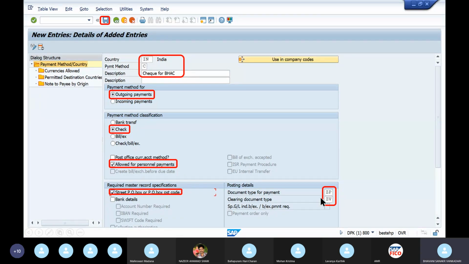And here we can find some document types for payment. Generally, the vendor payment clearing document is indicated with KZ. But we can understand that if the document type is ZP, it is an automated clearing.